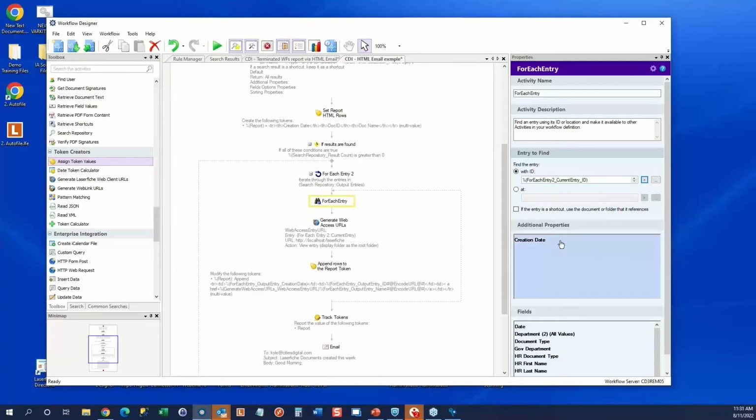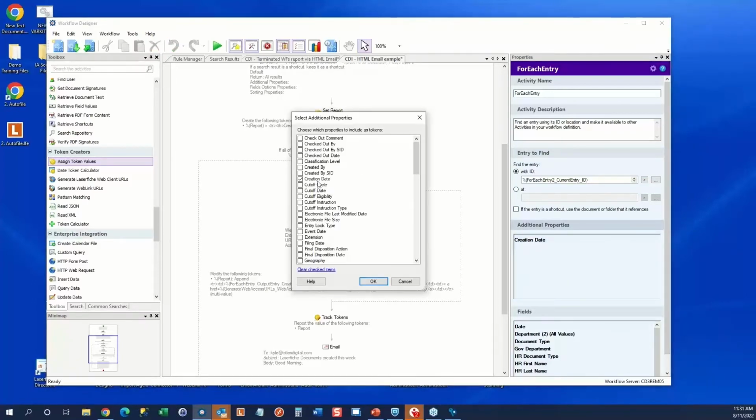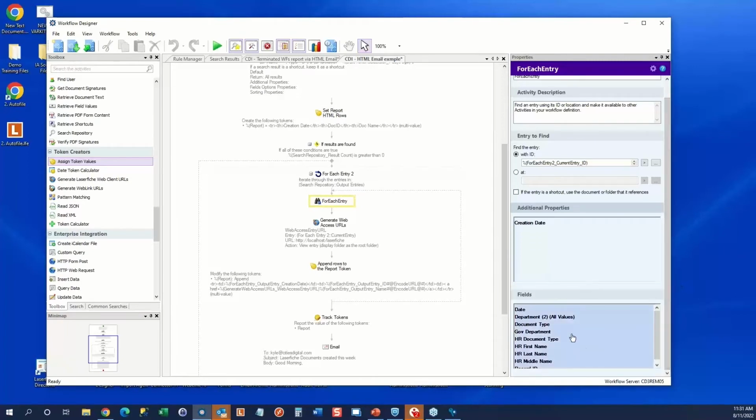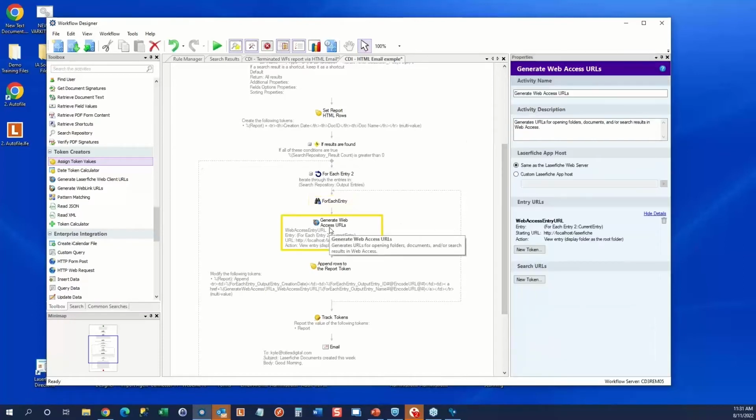To get additional properties, you can click in this blue box, and then in my case, we added the creation date value in there because we want to add that to our table. You can retrieve field values from a document if you are doing that as well. If it has template and field information, certainly you can grab that. It's not required. And in my example here, it really isn't, although this is set up to do that as well. Now the next step is generating web access URLs.